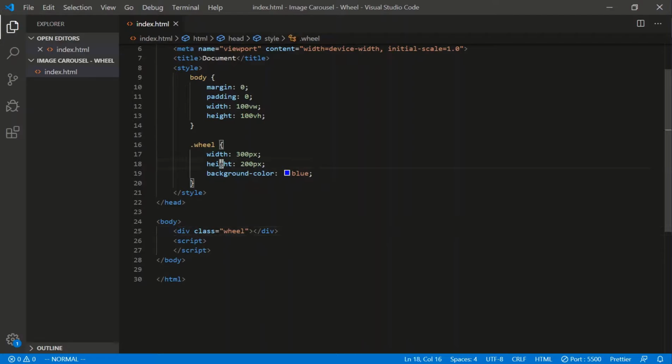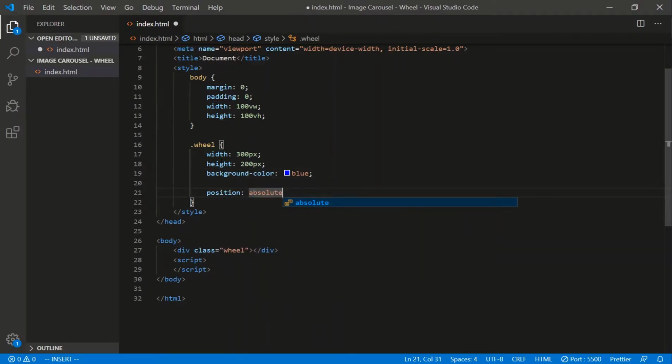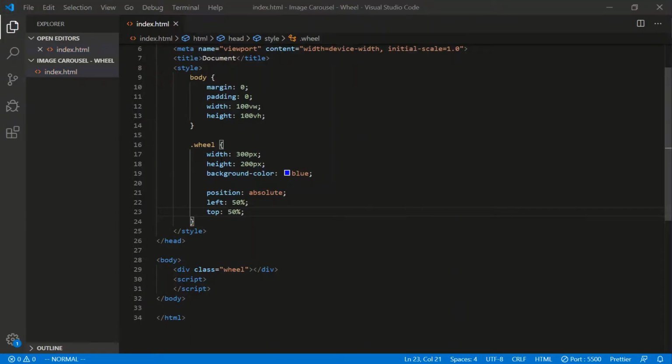So let's transform this guy. We're going to be using position absolute. If you don't know what I'm doing with position absolutes and lefts and rights, I'll have a link in the description below to a video I did on position and display. So left is like our x coordinate. We're going to move it 50% of the page. We're going to do the same with the y, which is the top, our y coordinate, 50% of the page. We save, we go back.